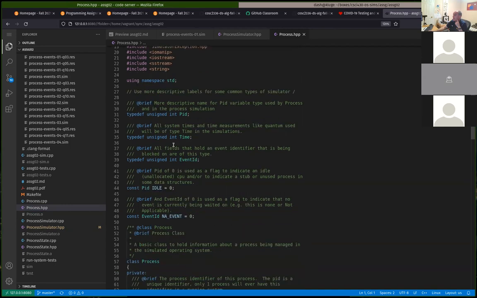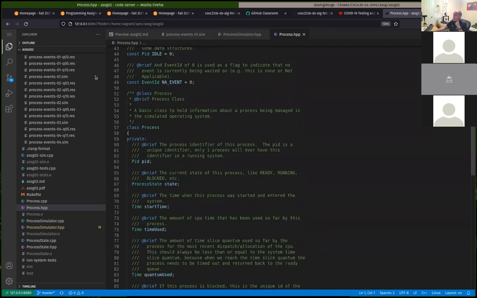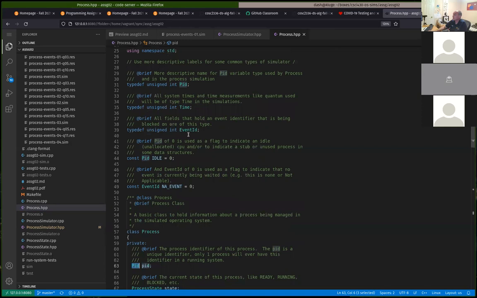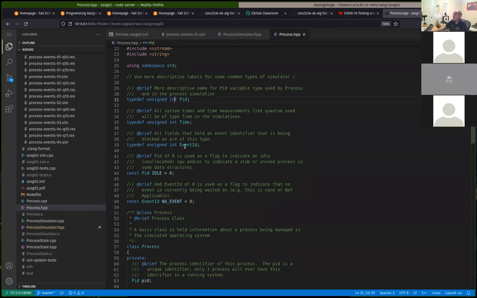So the process is just a minimal thing in order to represent a process for our simulation. It keeps track of its unique ID. Somewhere, every time a new process is created, we have to assign it the next process identifier. That's just an integer. Notice that the type is PID, but we're just using typedef to make the code more readable. The PID type is really just an unsigned integer in our simulation, as is the time and the event ID.